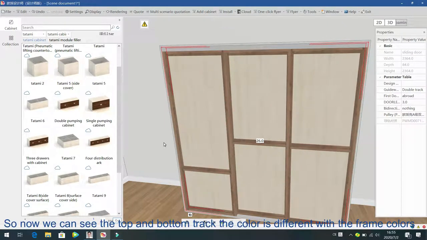So now we can see the top and the bottom track, the colors are different from the aluminum frame colors. From here we should know how to change the colors of the top and the bottom tracks. But usually the colors of the tracks are the same as the door frame, the aluminum frame.